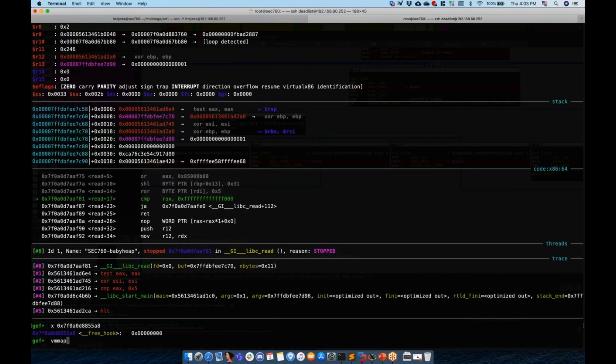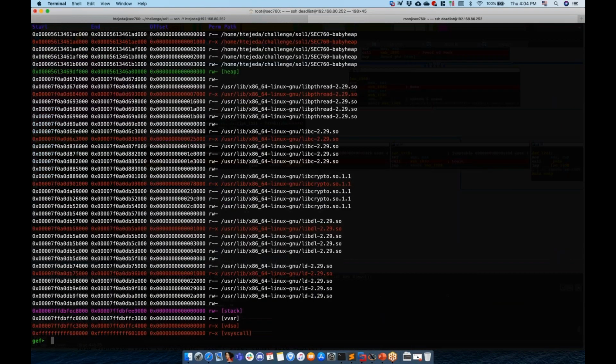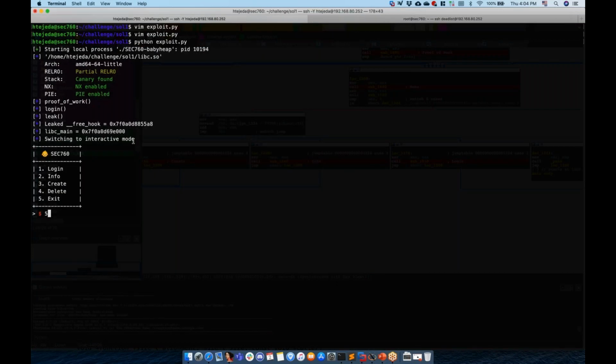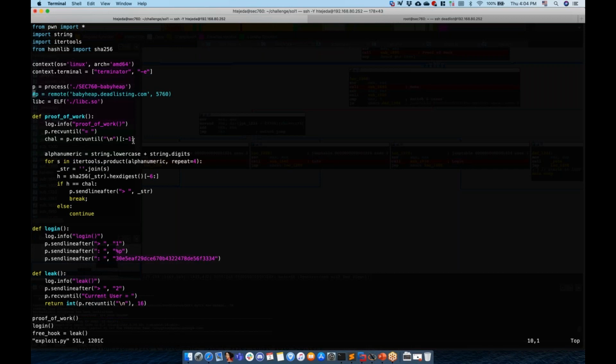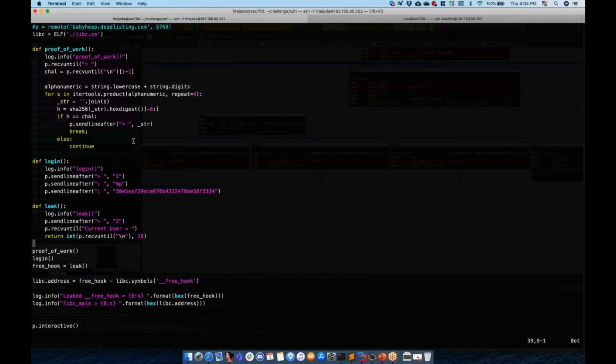So we use vmmap. We can also use info proc mappings, but this one is more colorful and easier to read. This is the libc base, and we can see it's the same address. Okay. So now that we're done, we already know what libc is running remotely. We also know the leaked address. We calculated the base. Now it's time to exploit the heap.